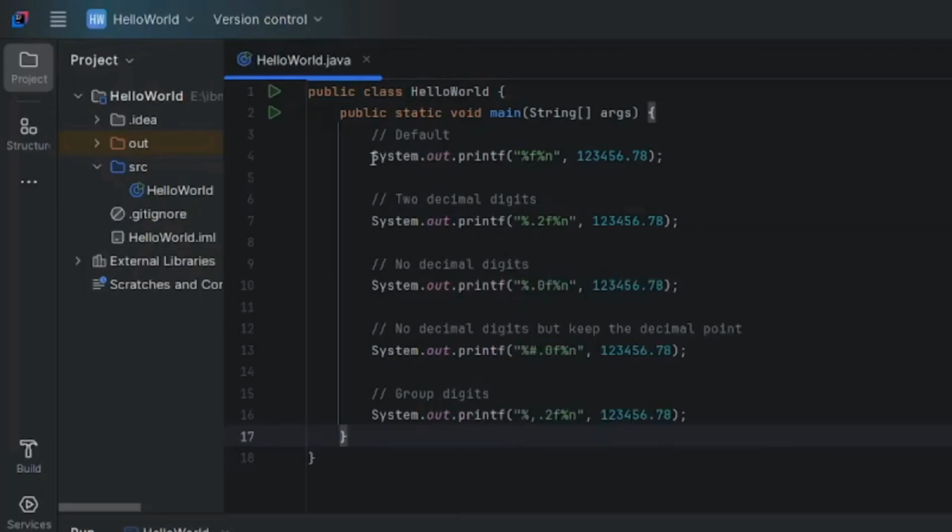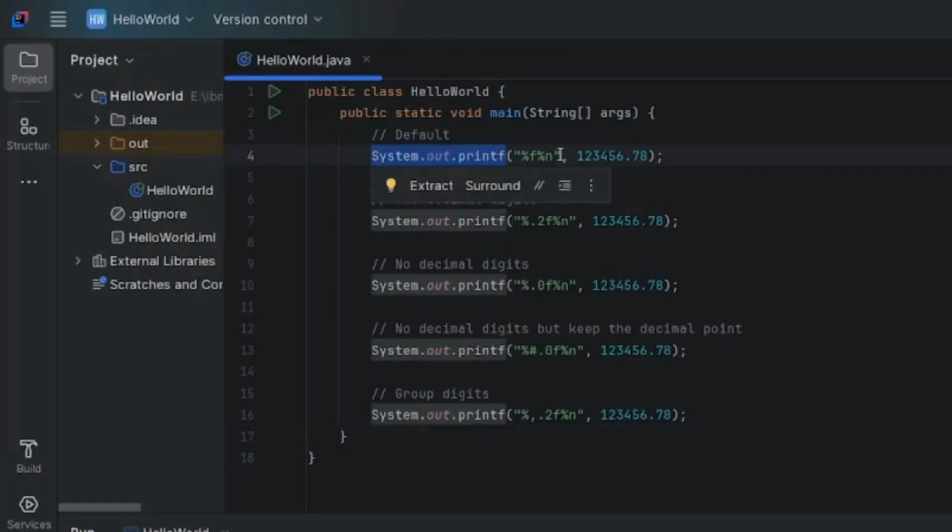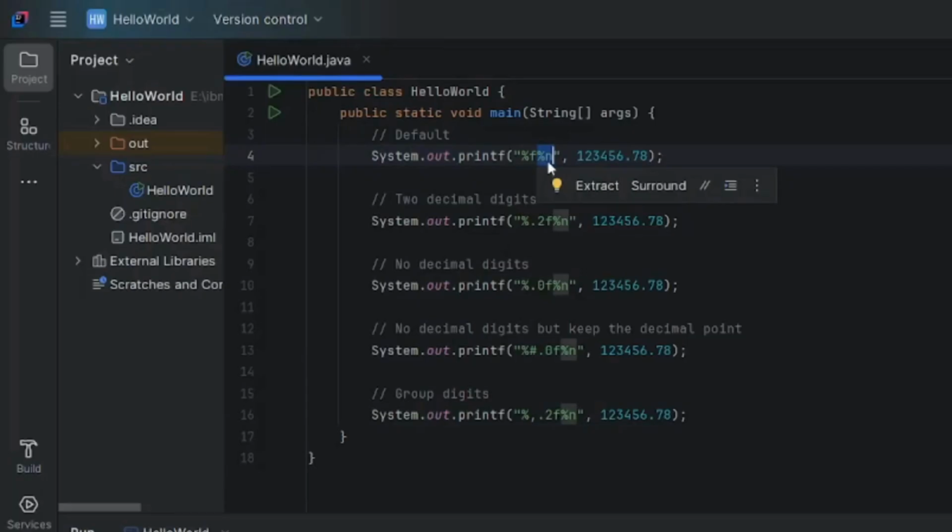If we take this first System.out.printf, which we already saw, the percentage n, which I have selected, you are already aware, is used to move to the next line. And percentage f is for displaying float. Since we added percentage f, the argument also has a float value. Maybe I'll change it to something else, like 34789.45.